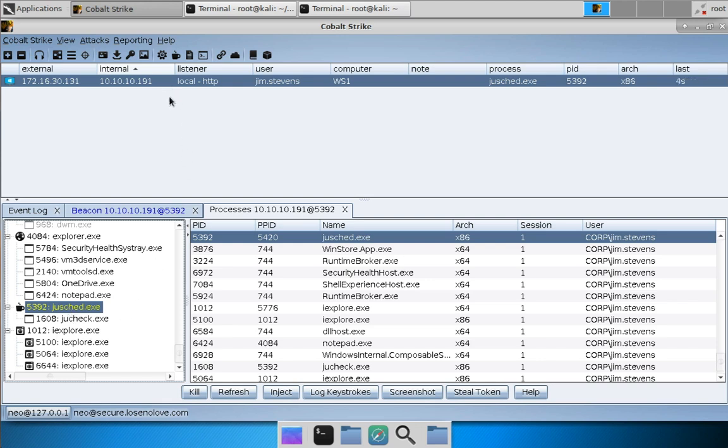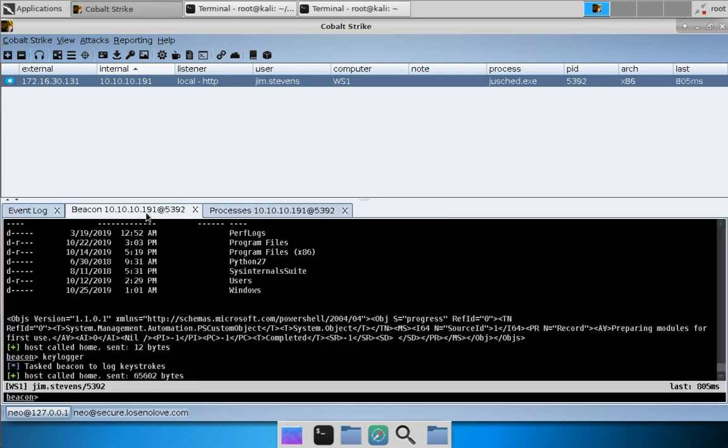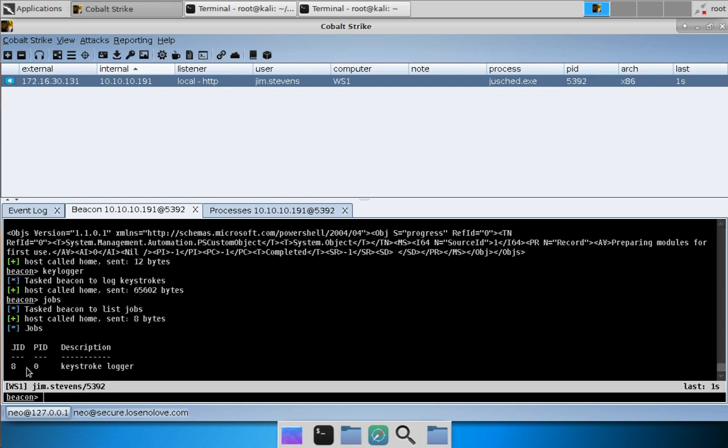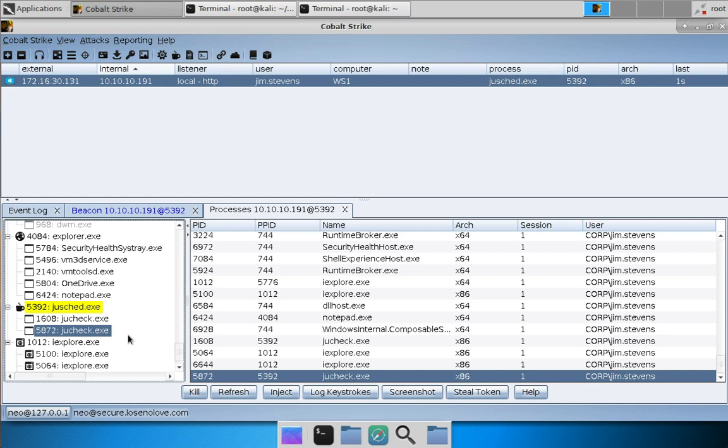Let's go ahead and run the keystroke logger. If we run the keylogger, press enter, we can see the keylogger has been tasked. And if we type jobs, we'll wait for the beacon to check in. We can see that the keystroke logger is running as job ID 8. Perfect. If we refresh over here, we should see another Java update check. That's our keystroke logger.